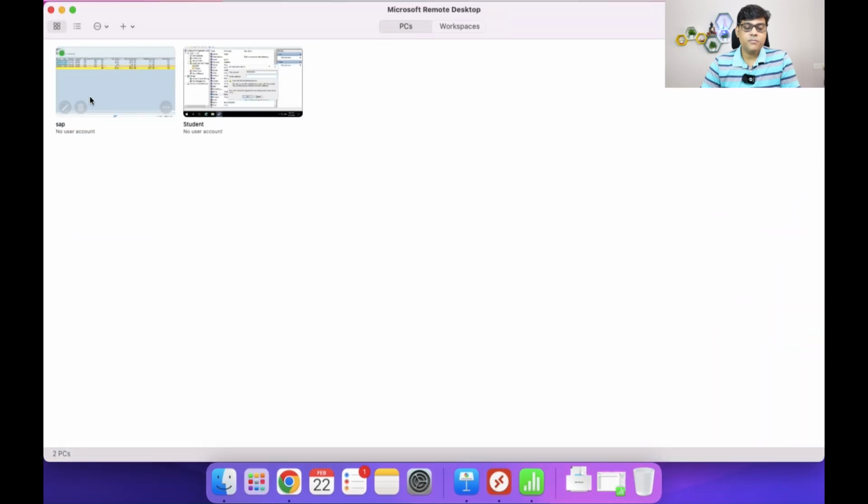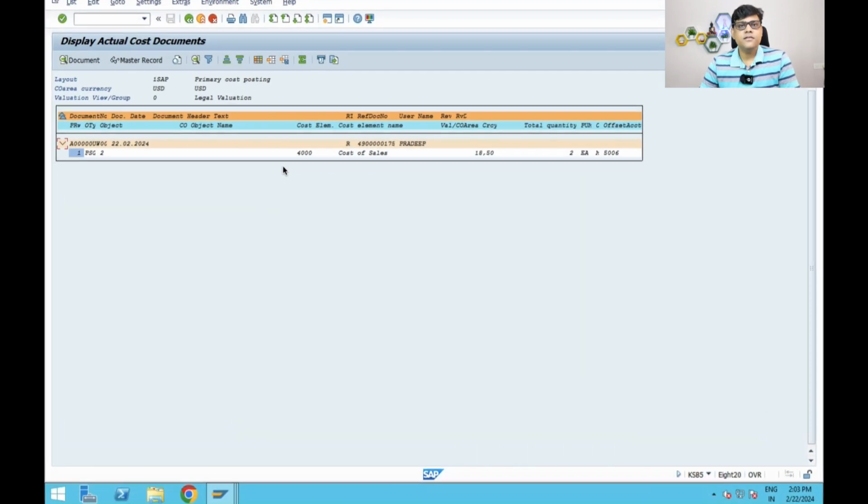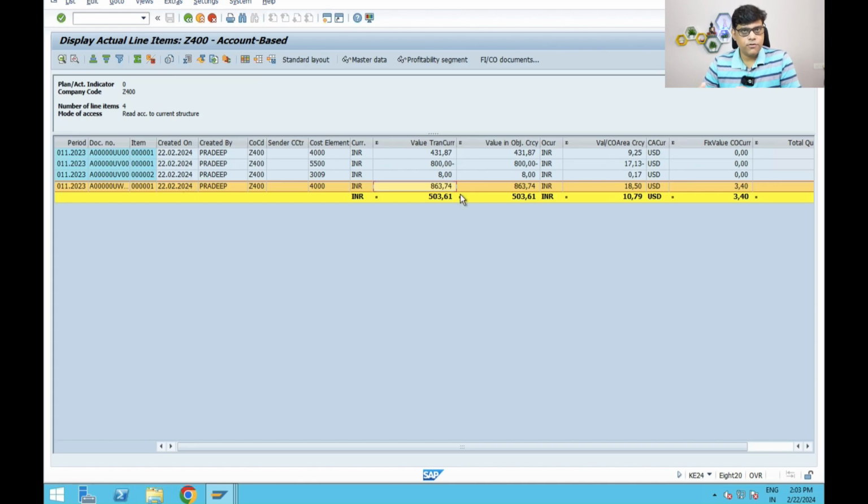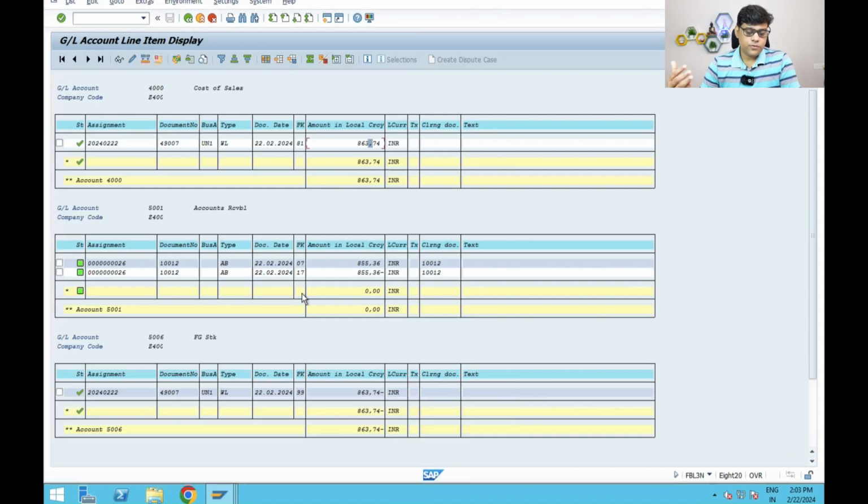So my cost is updated. This one is handled by the CO team, from the user point of view, right? So cost is captured from the profitability analysis point of view. This one is output for the R2R team. So ultimately they will prepare all the reports. So with reference to outbound delivery, FI GL is updated, cost of sales, and FG stock is credited. So this is with one activity, that is your outbound delivery. So FI updated, inventory updated, and your profitability report also updated.